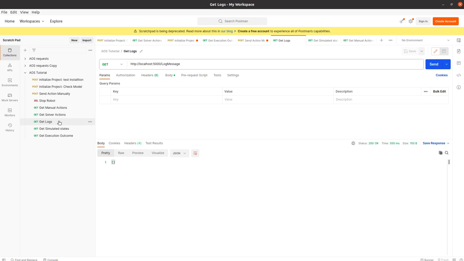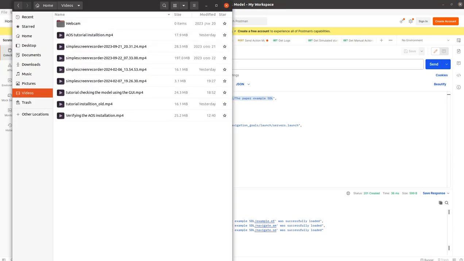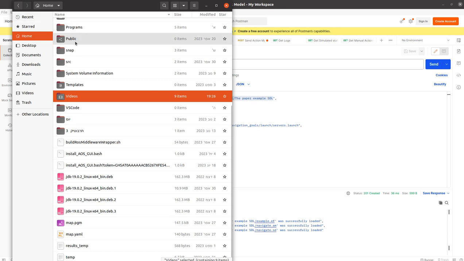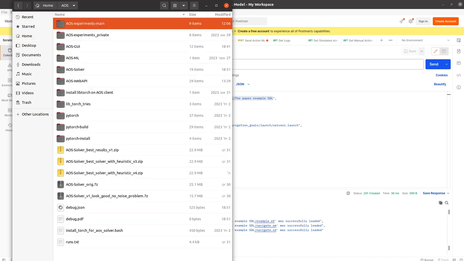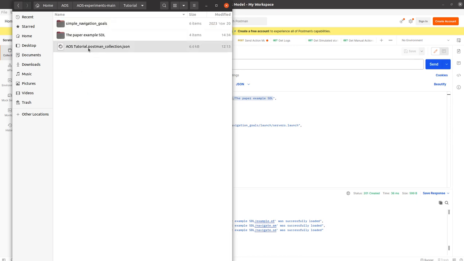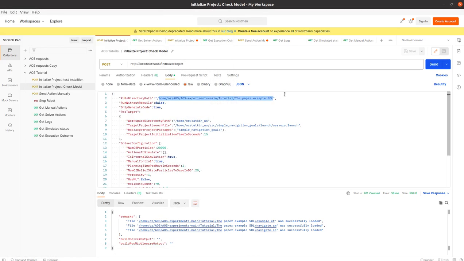And what we want to do is debug our model. So in here, in the PHP directories, I have the path to where my documentation is, and it's supposed to be, as all the times in this tutorial, we are working on the same example: AOS, experiments, tutorial, the paper example. Okay, so make sure this path is correct.